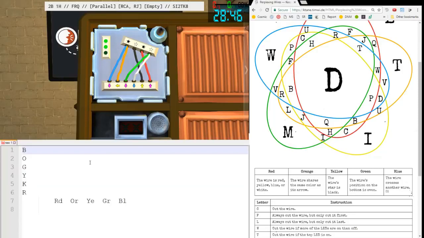Yellow condition, the wire's star is black. That's going to be these two, that would be 1 and 2. And this one, which is 6. So black star on 1, 2, and 6. They all have the black star, it's the yellow condition. The green condition, wire's position on the bottom is even. That's obviously 2, 4, and 6.